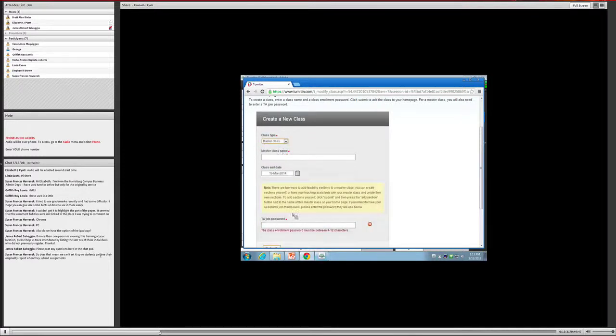Just going back to the master class real quickly. The TA password is for something similar. It lets TAs join your course. So if you have a course with 100 sections or something like that, instead of manually adding all your TAs, you can just give them a password. And then each TA creates a section, and that section has a password associated with it that they send to the students.